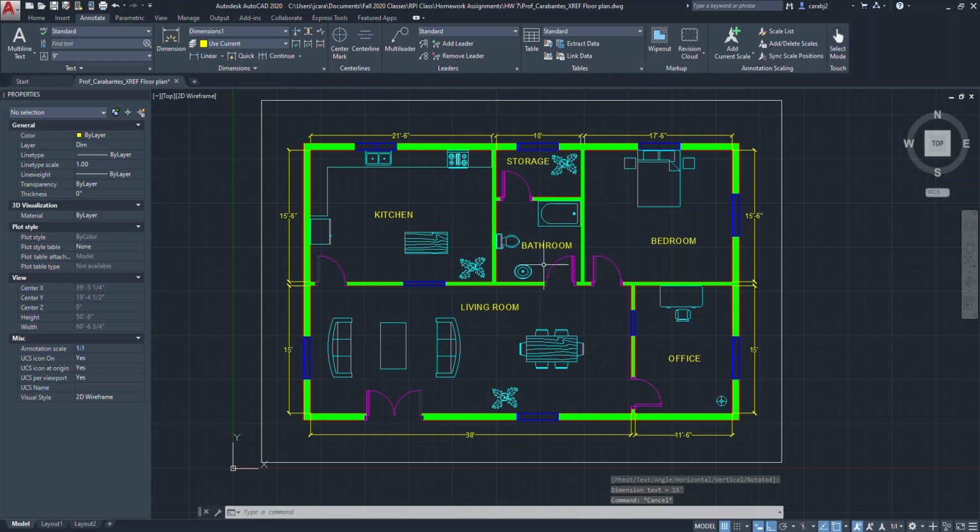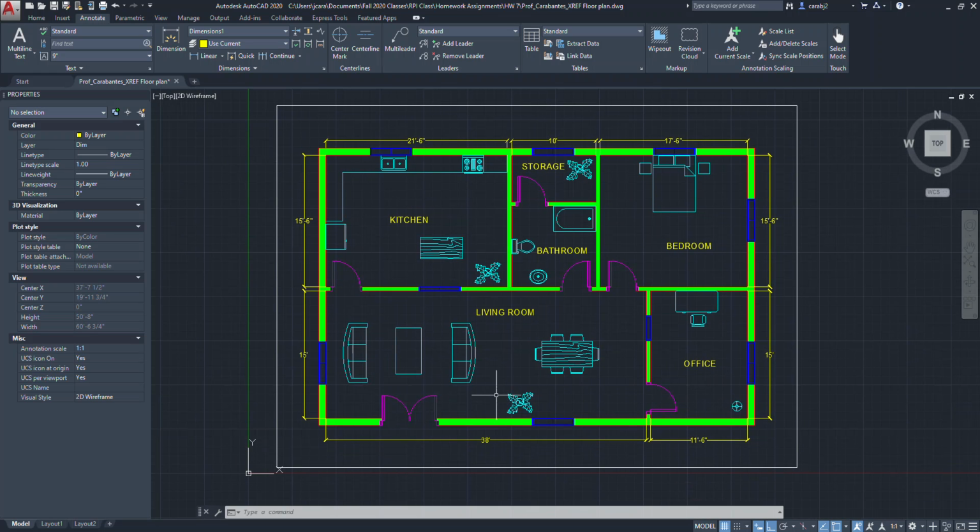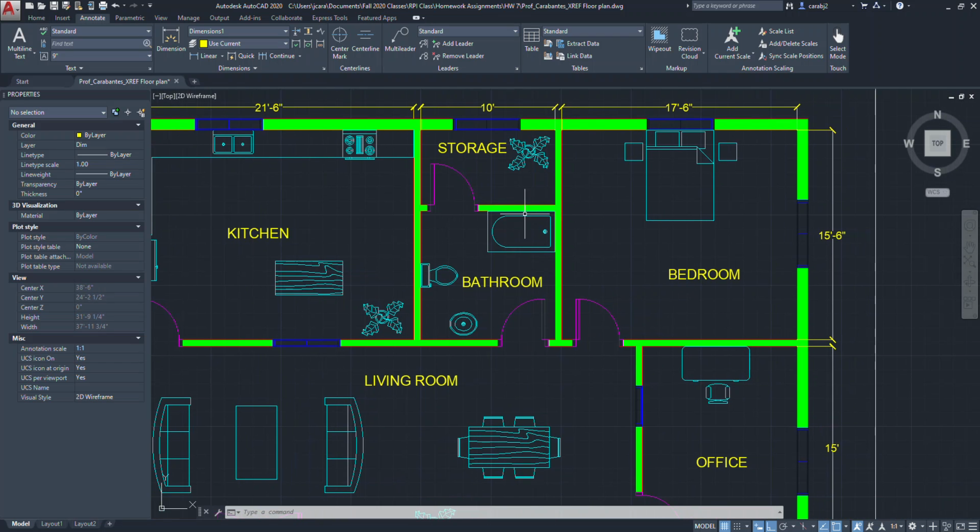I'll take a PDF export of what this looks like so that you guys know which dimensions to dimension out. What I'm going to ask you guys to do is also dimension a few of the insides as well. So you can use this one and dimension it out here. Remember, when you do dimensions, go from the inside corners of the walls, not from the outsides.